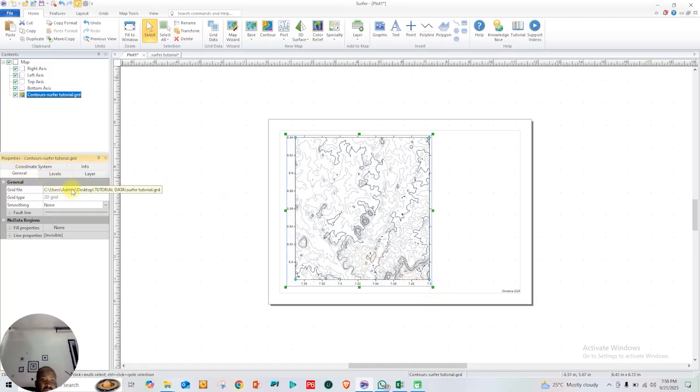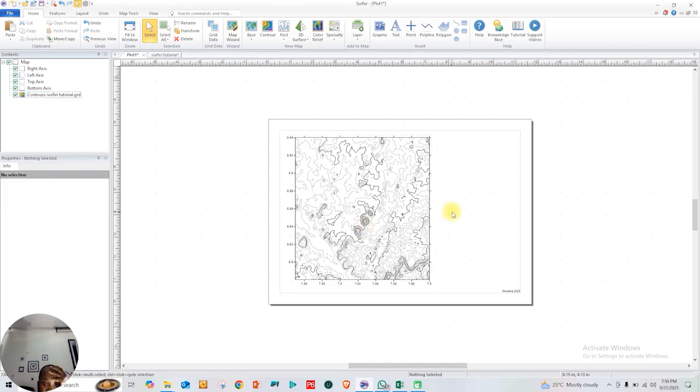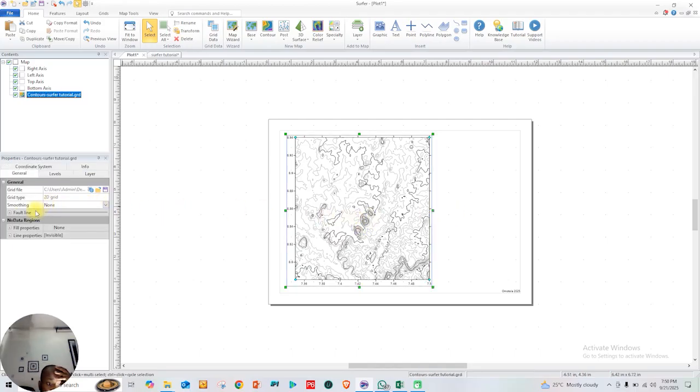Let's start with general. This is the grid file name where we got the grid from. It is a 2D grid, XYZ, so we're dealing with a 2D grid map surface. Okay, how smooth do you want it? High smoothing, medium smoothing. Let's leave it at that now so that you still see the effect of what we just did.